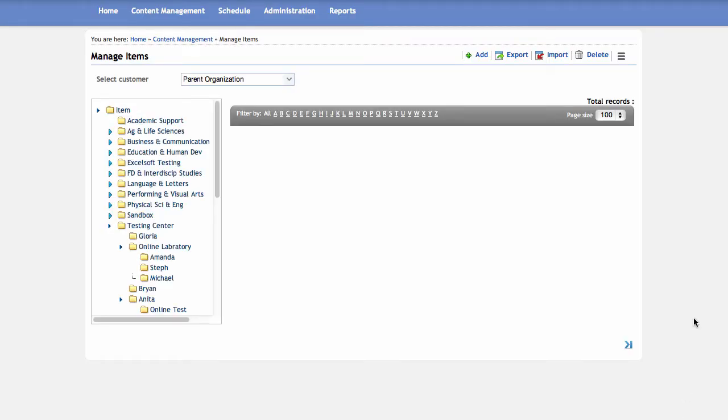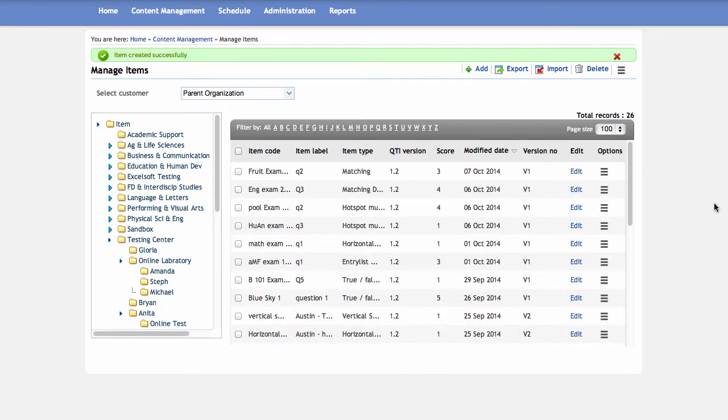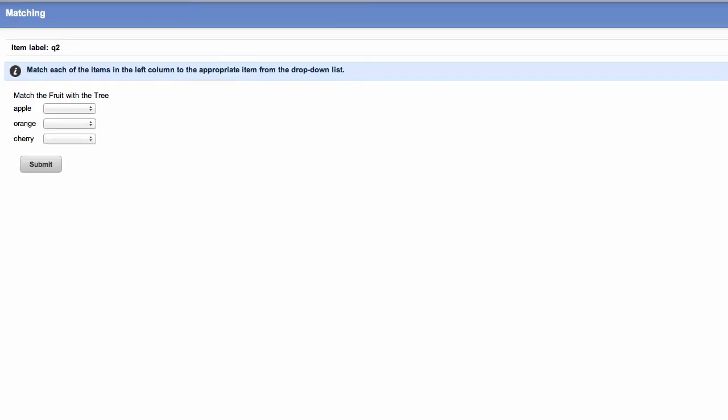After you click Save, you should be returned to the Manage Items screen. If you remain on the Item Creation screen, be sure to check that all required fields are filled in properly. When your item is successfully saved, you can preview it. Find your item and click the Options icon, then select Preview.